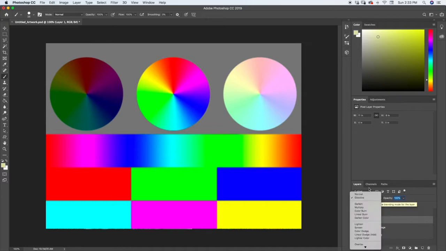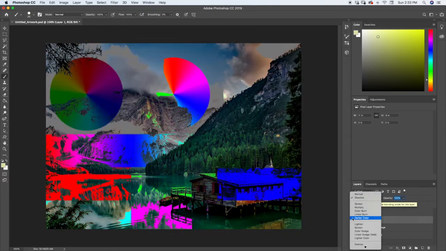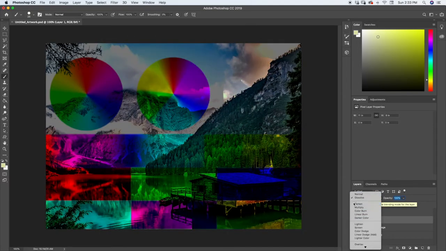So those are the two normal settings. You'll probably never use dissolve. You'll use normal all the time. The next category, these ones are called darken. So the first one we'll go with is darken itself.